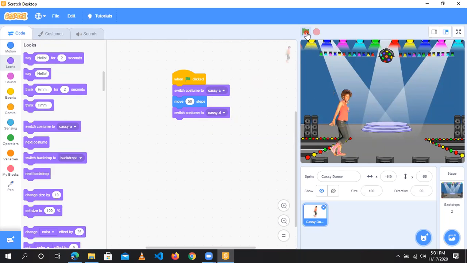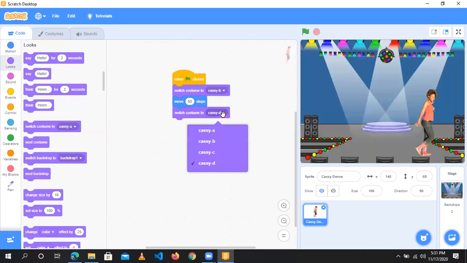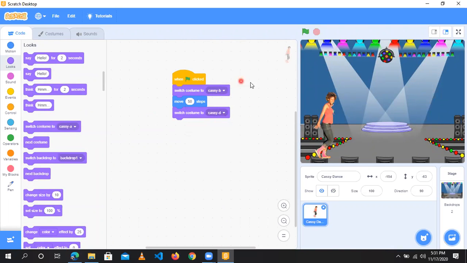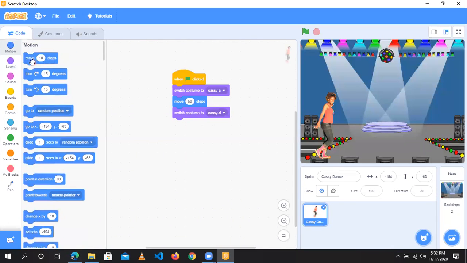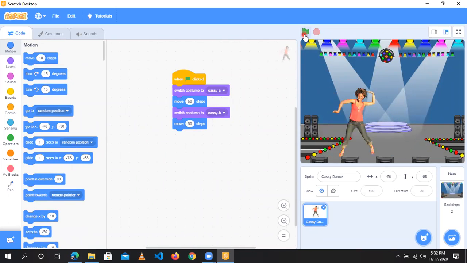When I click the button, sorry. When I click, costume C, after that it moves 50 steps. After that it switches costume to D. After that I want to move again 50 steps, right? It moves on here. Change costume B. See it. It moves, right?